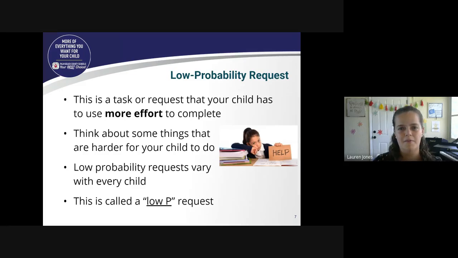So now let's talk about the opposite, a low probability request. This is a task or request that your child has to use more effort to complete. Think about some things that are harder for your child to do. Just like with the other, low probability requests will vary from child to child. What might be a hard task for one child may be a little bit easier for another. These requests are called low P requests. So remember, low P requests are tasks or requests that use more effort from your child.